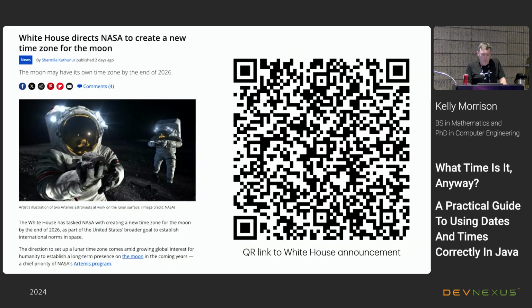And if you want to know more about it, here was the news story about it. This is a QR link that'll actually take you to the White House announcement. I think it's about a 3-page document that describes it. So even though we think we've got enough with UTC, there's still more coming. So probably in Java 35 or something.